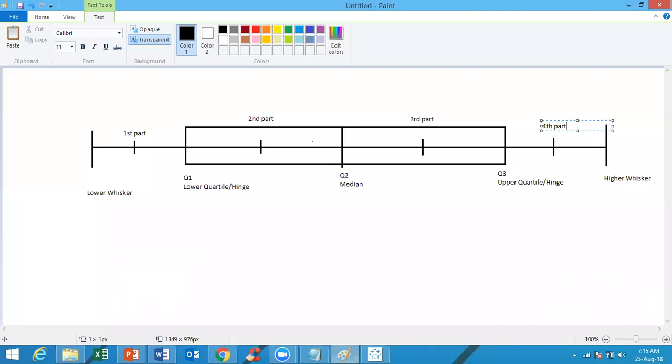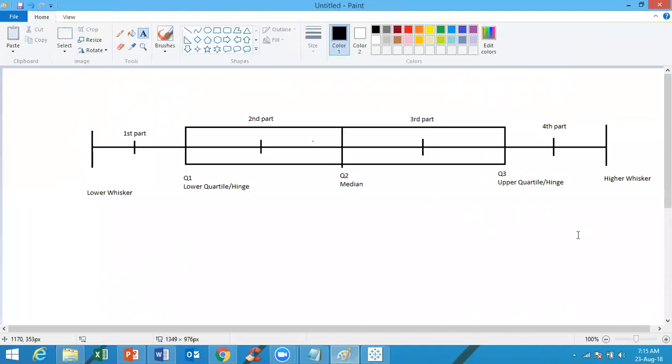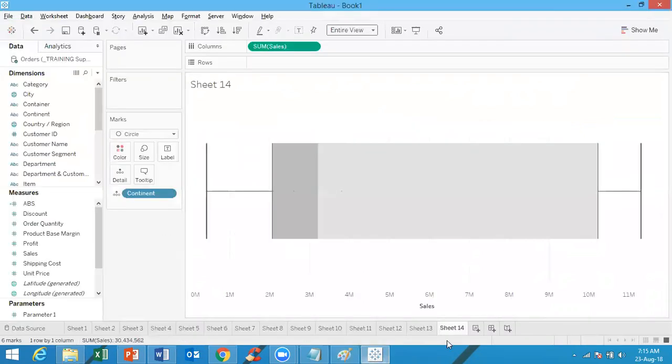Okay, so here in box plots, Tableau indicates 50% of the values in the form of a box and 50% of the values in the form of a whisker or a line. So 50% it indicates in the form of a box, and the other 50% in the form of a line like this. You can see that in the view also.